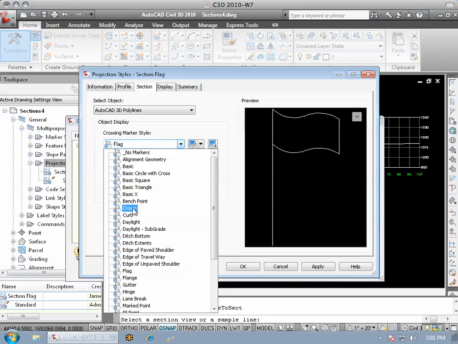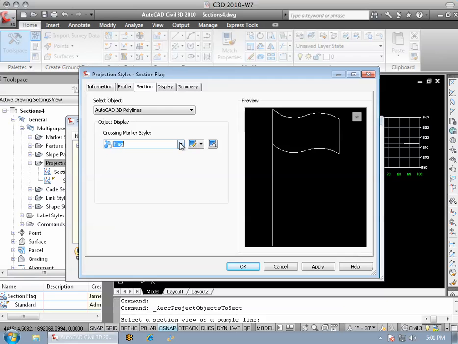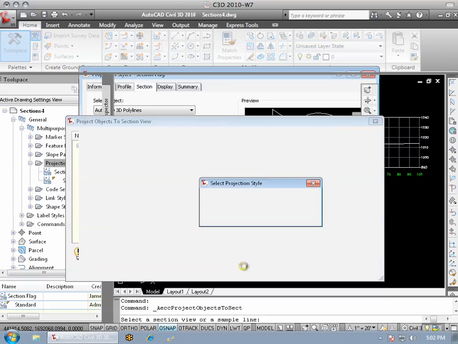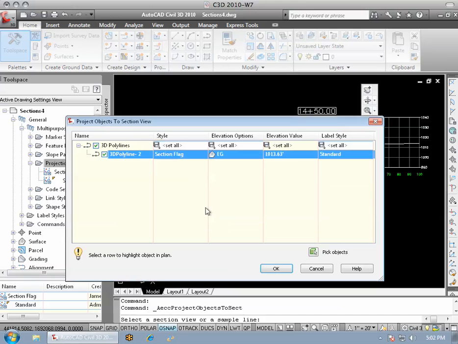And this marker style is actually under the multi-purpose marker styles, and you can see I've picked flag. You could pick any number of things, but I like the flag. It's kind of a very obvious symbology. So there's my Section Flag projection style based on the flag marker style. Tell that OK, tell that OK.